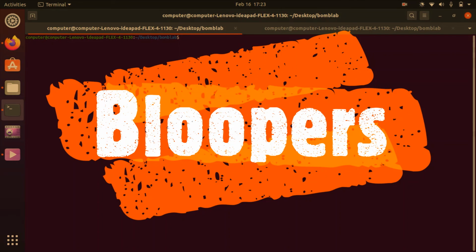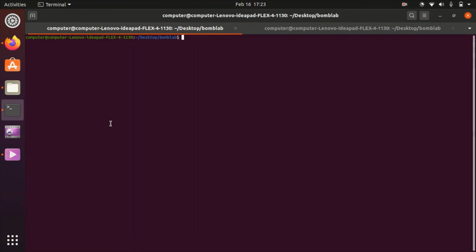Now the next thing we've got to do is turn that into machine code. The first command we're going to do is ls.